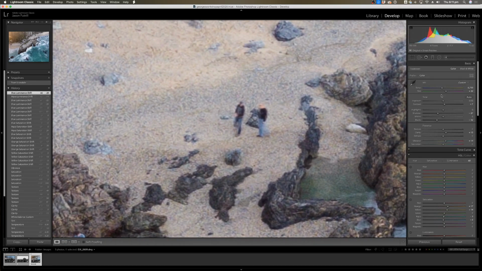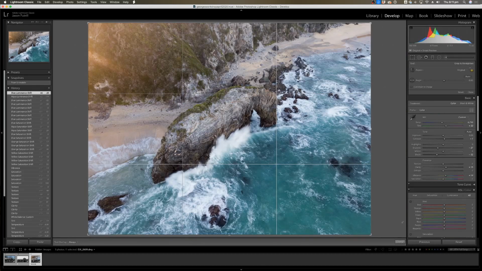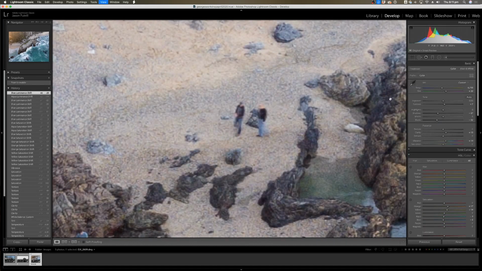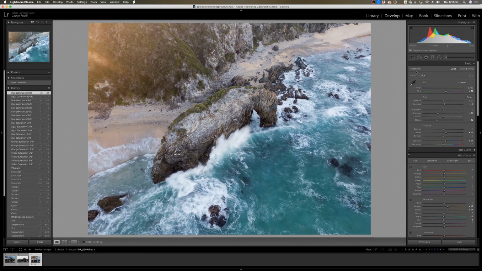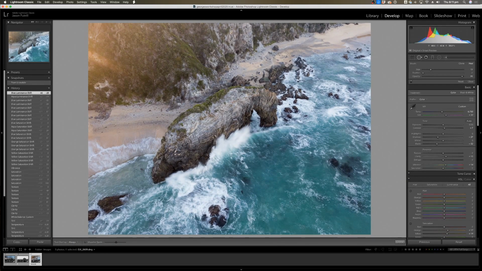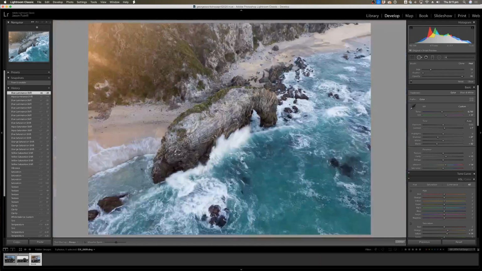Inconsiderate friends standing in my image while I was trying to take a shot. So what I'm going to do is use one of the localized adjustment tools. I'm just going to zoom out here, click fit. I'm going to use the spot removal tool again, the same as we did over in the black and white image. Now with this image, it should be pretty okay.